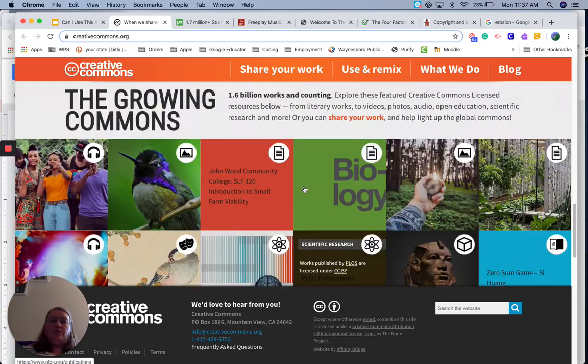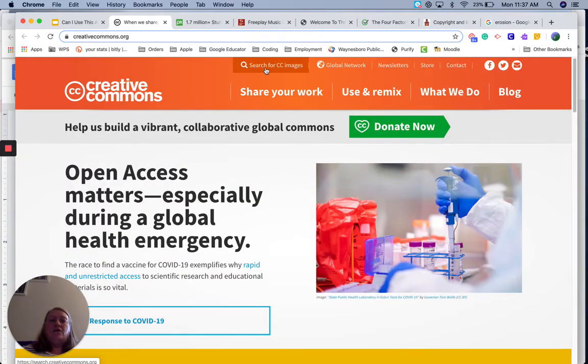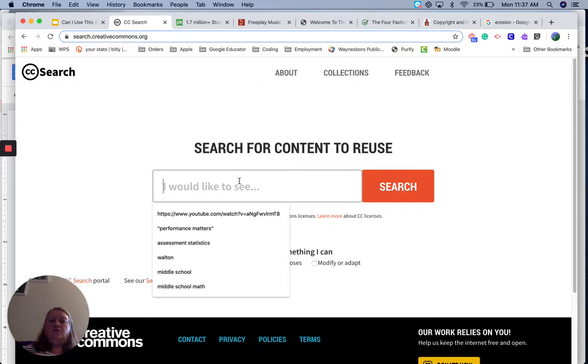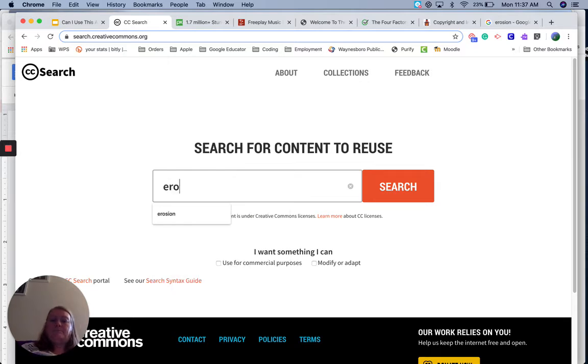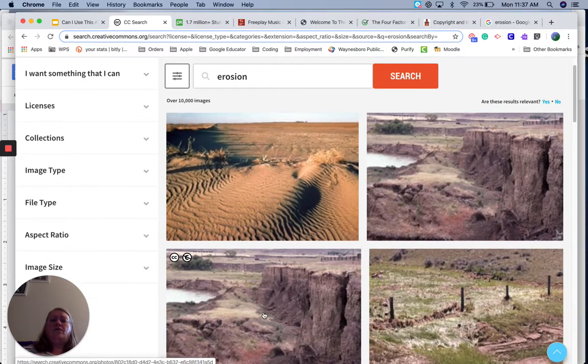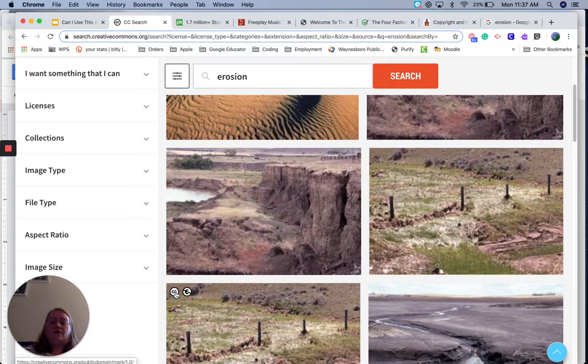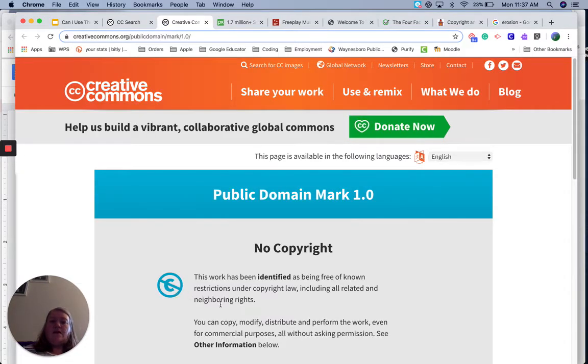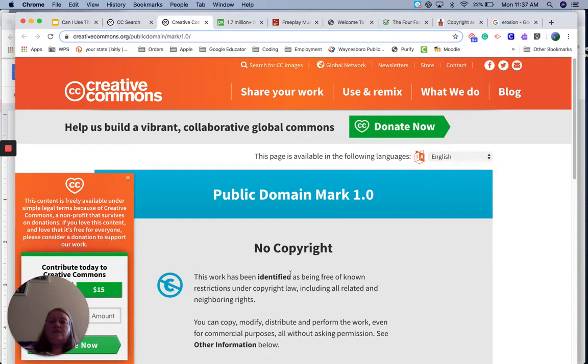To search for images, go to Search for CC Images and click that and enter your search topic and click Search. Then hover over a picture and click on the icons. And it will tell us this one is in public domain. There's no copyright that you have to worry about.